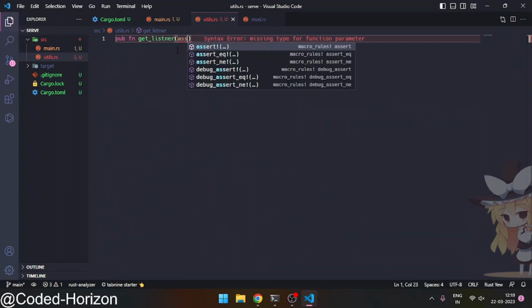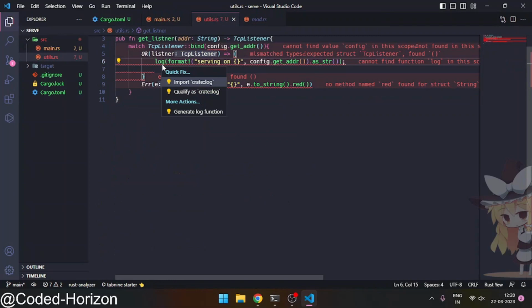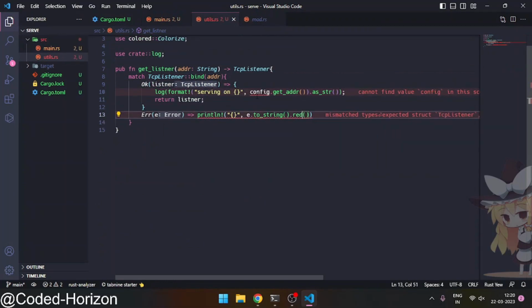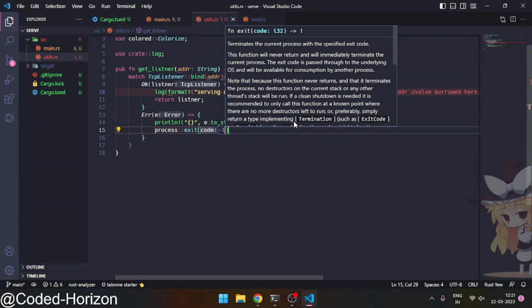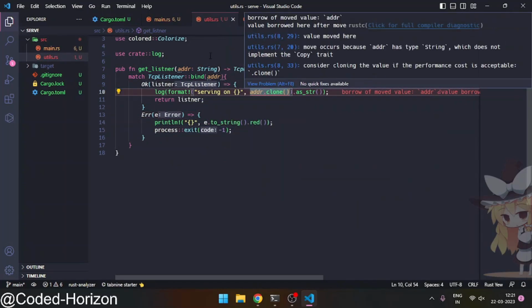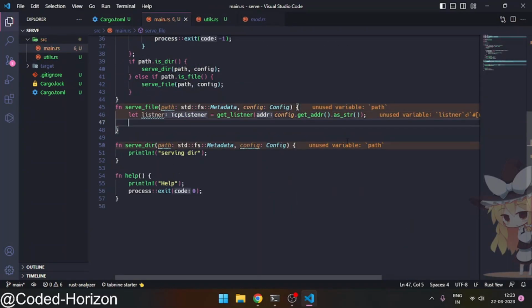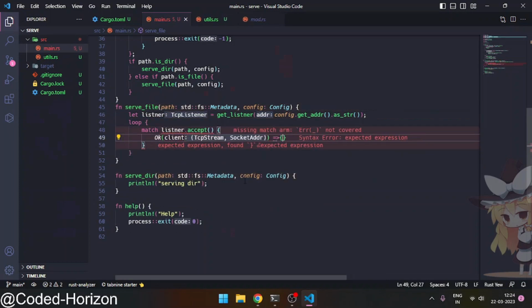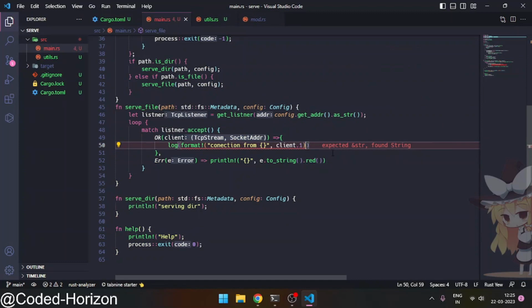I made a utils file and added it as a mod. I don't know what mod stands for, but it is what it is. Now here I put the getListen function, which will just return the listener, and if there is an error it will just print it and exit out. Then I will get it and loop through each thing it accepts, and from now there's my struggle.